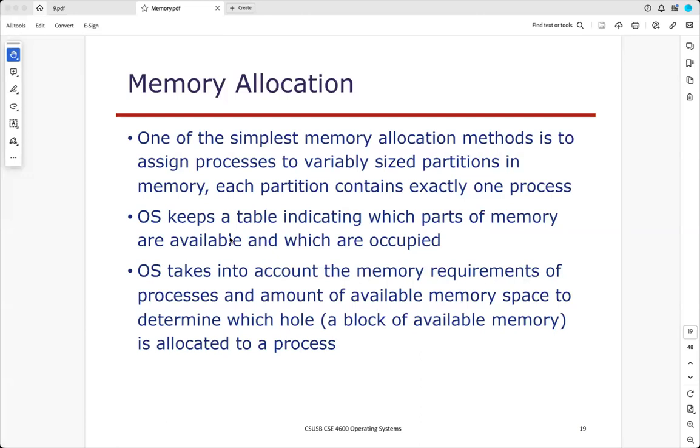Now one of the simplest memory allocation methods is to assign processes to variably sized partitions in memory. Each partition contains exactly one process. The operating system keeps a table. This table shows which parts of memory are available and which parts of memory space are occupied by processes. Initially, the entire memory space is available. Here, the available memory space is called a hole. So initially, we have a very large hole.